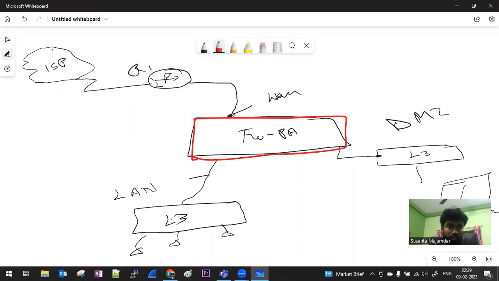This is your ISP, Internet Service Provider. This is a router, also provided by your ISP. This is R1, I am writing this R1. There is a public IP over here, and there is a public IP over here. You have to configure them, right?